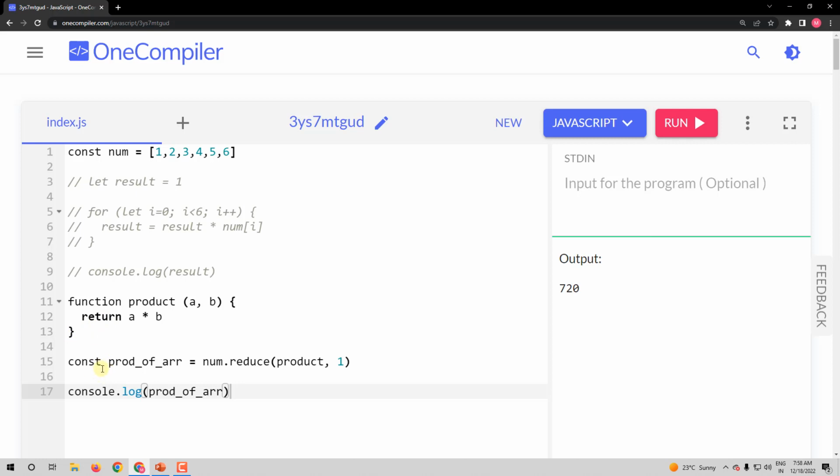Okay, so here I am initializing a new variable, okay, called product of array. Okay, new variable product of array, and here I'm saying use reduce method on num array. Okay, on num array use reduce method and pass product function to it and also the value 1. Okay, now try to understand what is happening here.